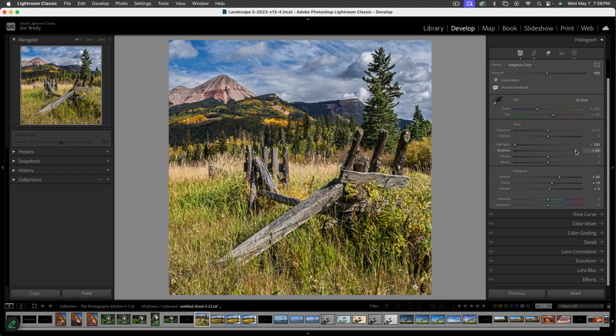The shadows are way too dark. You've got to open those up some more. Kind of works, but I don't love it. So let's undo that. I want to show you something kind of cool.